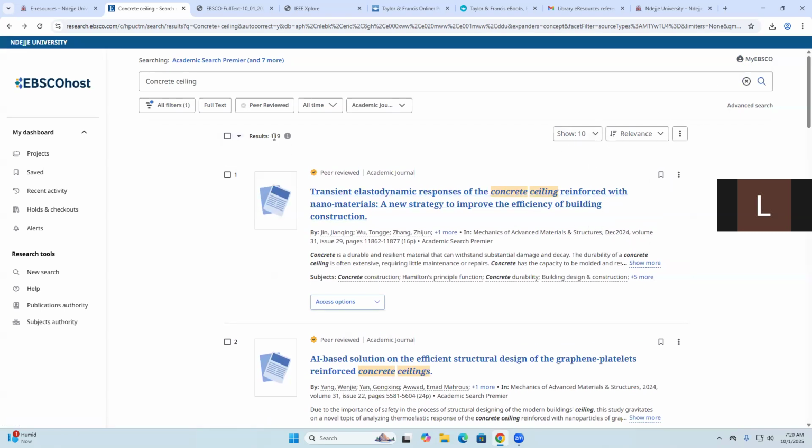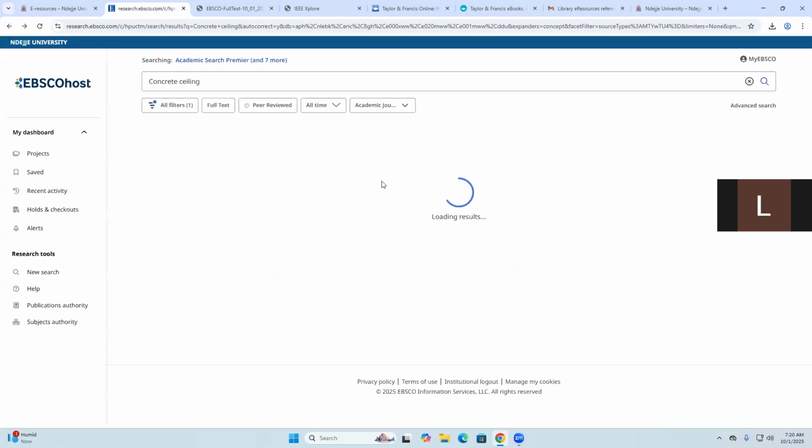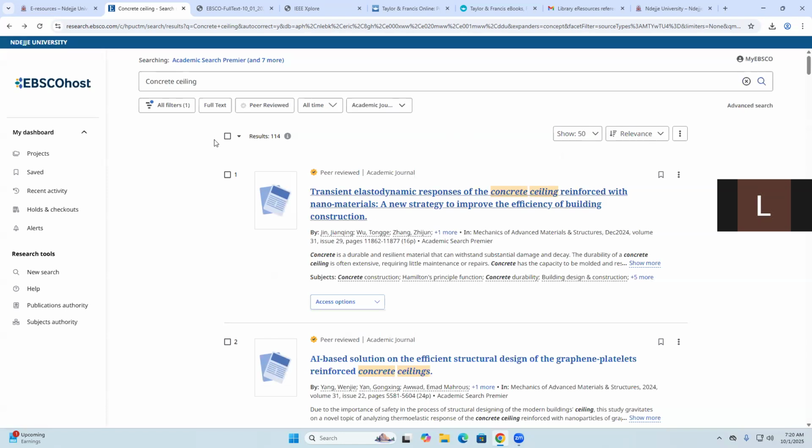Then on the page, it says that we have 119 results. You can go to show display, and then it displays 50 items. Then there are some scenarios when you need only peer-reviewed articles. You select peer-reviewed, and the numbers will drop here.